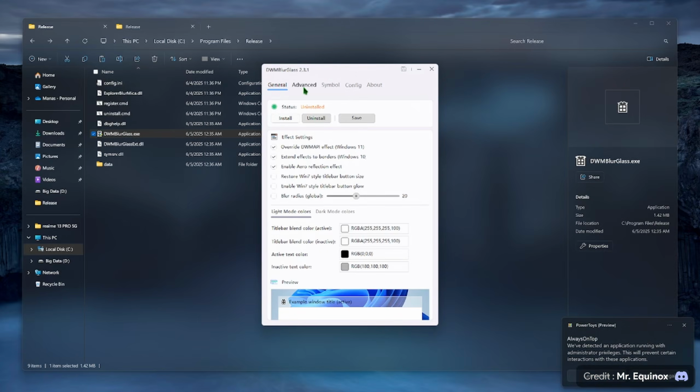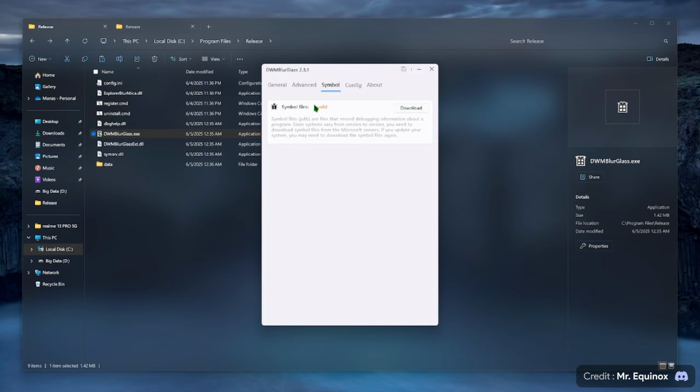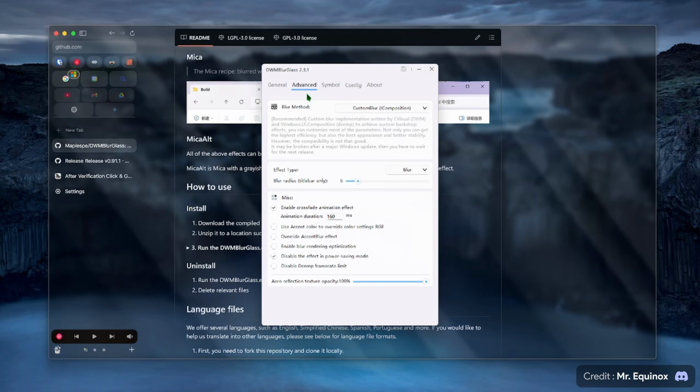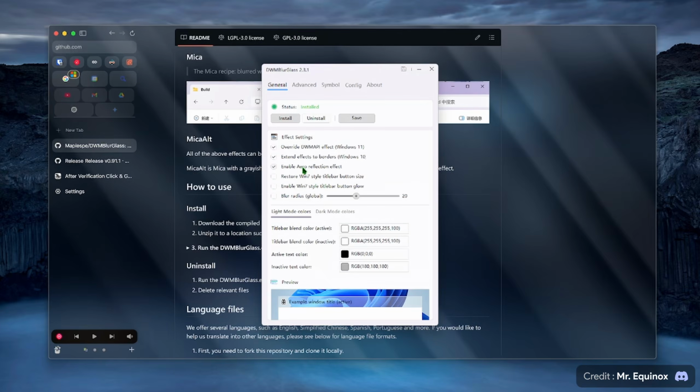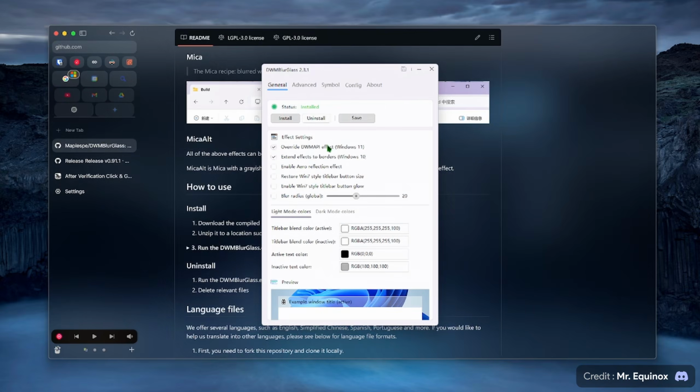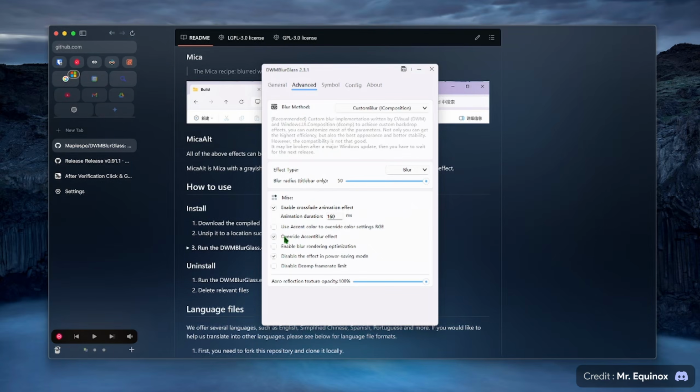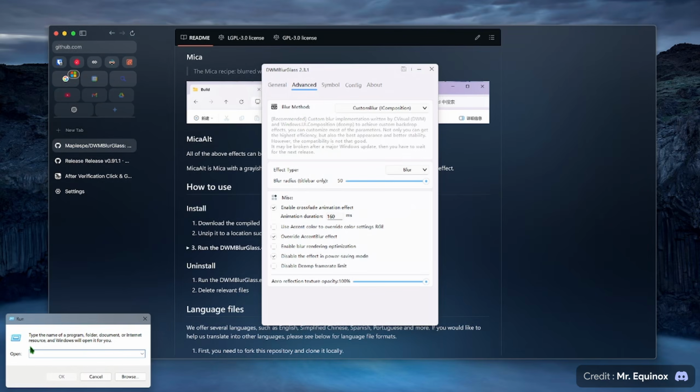In the opened window, click Install and then switch to the Symbols tab. Click Download and wait till the symbol files are downloaded for your specific OS version. Then head to the Advanced tab and adjust the properties to your liking. Make sure to apply each change manually with the button at top. There are some settings that may improve transparency and the blur effect system-wide.